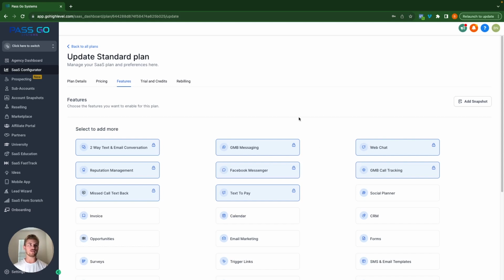So they're going to love this feature, and you can say, hey, all of your Instagram messages and Facebook messages and Google My Business messages and web chat messages and texts and emails are going to be visible from one location. And you can also text to pay links to your customers so that you can create a product and send them a text message with a text to pay link and have them pay immediately. And they're going to love that.